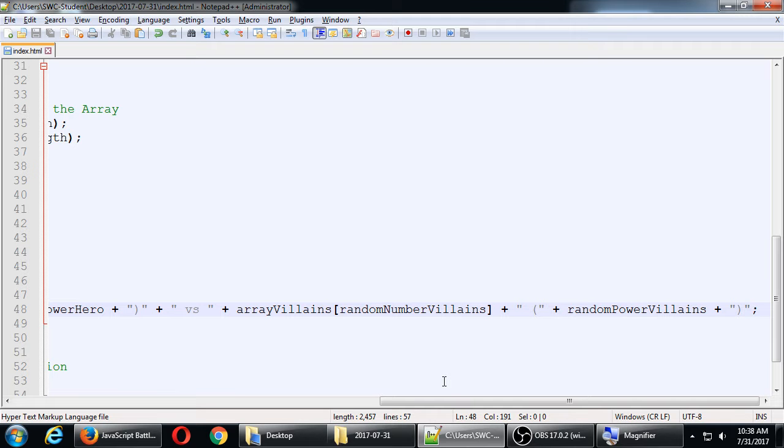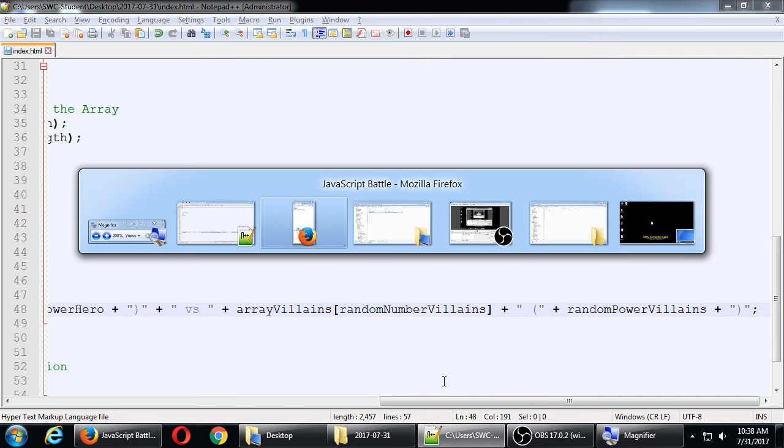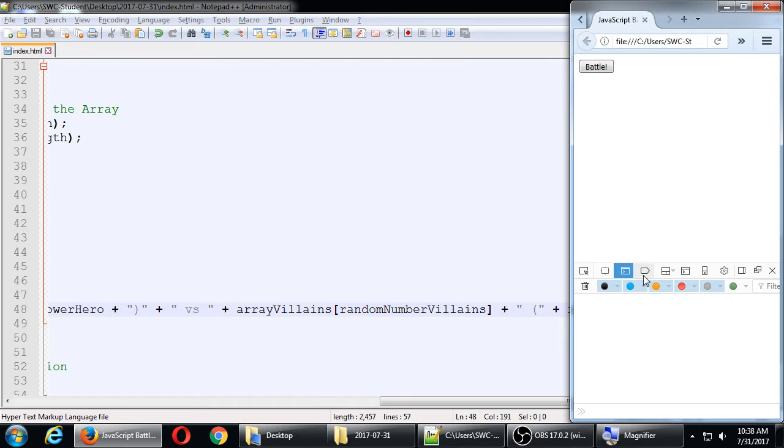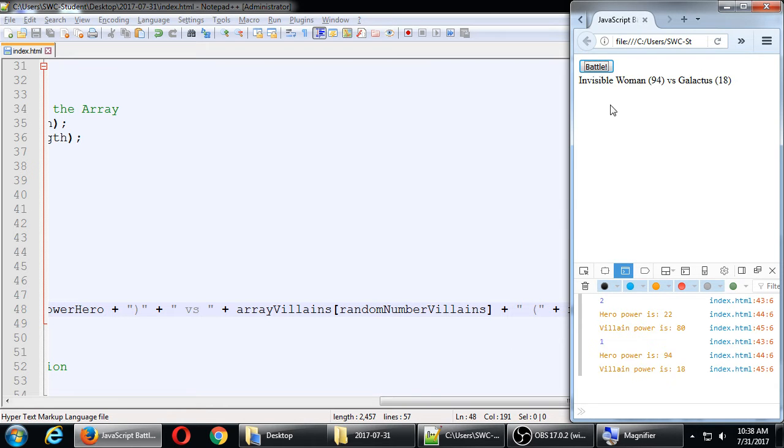And then you've got a battle. So 22 versus 80, 94 versus 18. She had the Infinity Gauntlet at that moment. So that should match. It should not be different random numbers, 94, 18, because we're using the same random number.